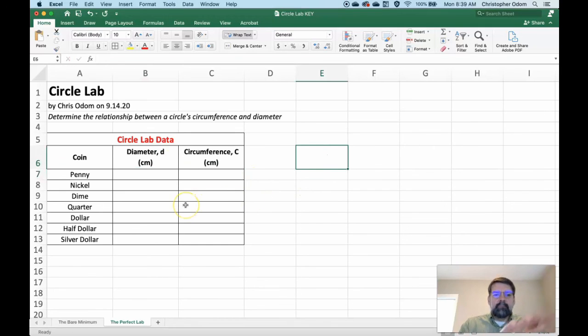Hopefully you've done what I call the perfect lab, right? This is how it should look. And so on Monday, this is what I hope that you have. Sorry, on Tuesday, this is what I hope you have ready for class, so we can get ready and everybody can just enter their own data as we do the lab.